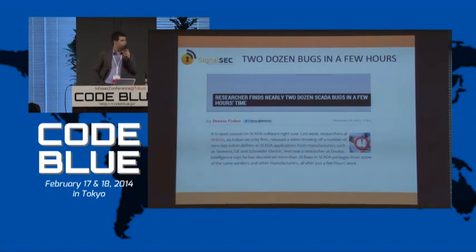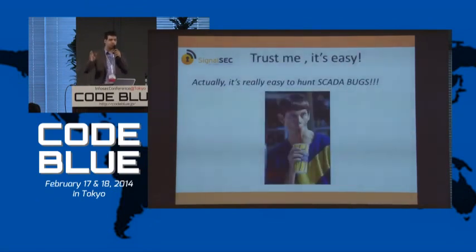This is an example press story about some researchers. As we see, researchers found 2,000 SCADA vulnerabilities in just a few hours' time. It is really impressive when we read it, but trust me, it's actually really easy to hunt these SCADA vulnerabilities.